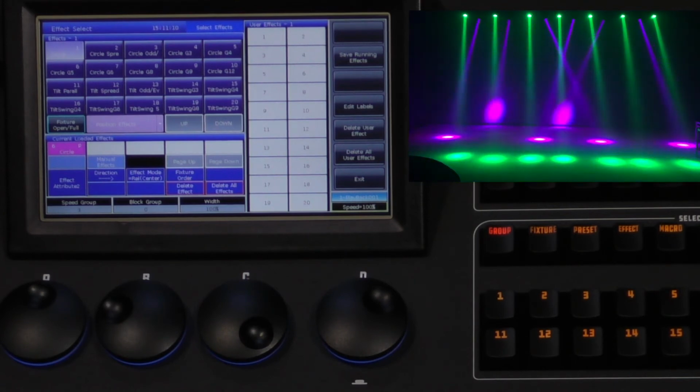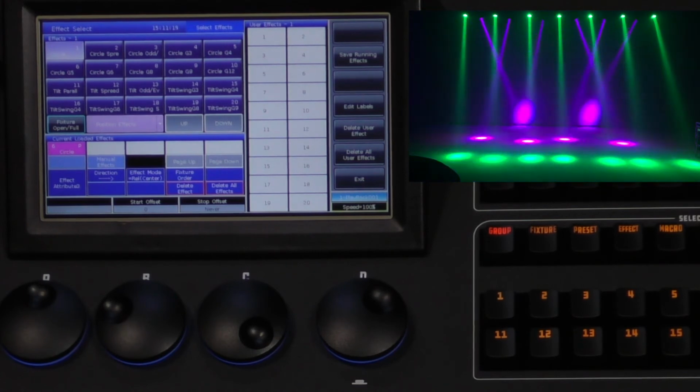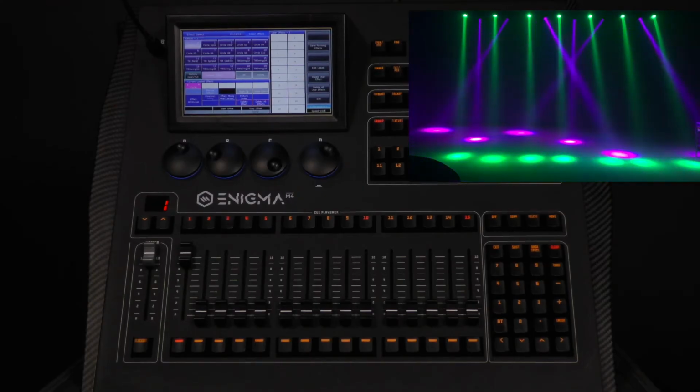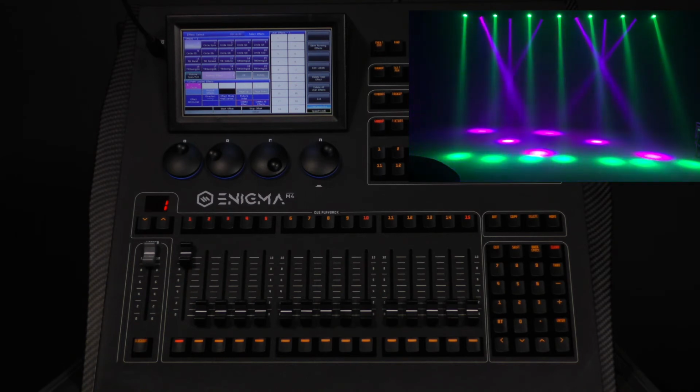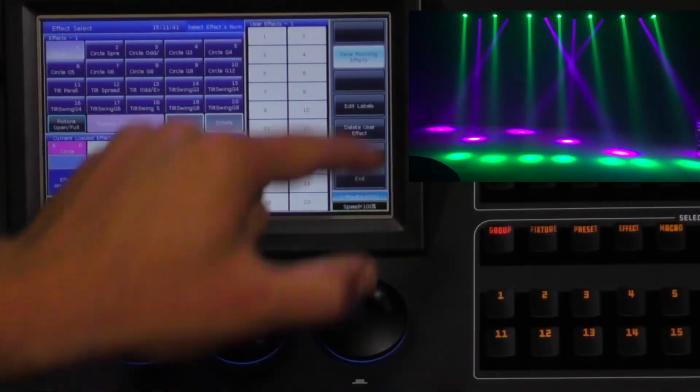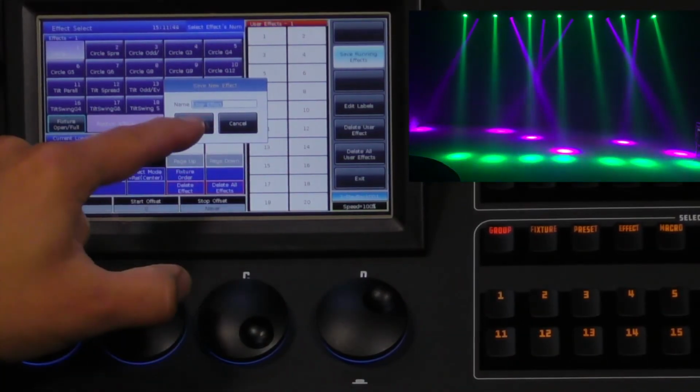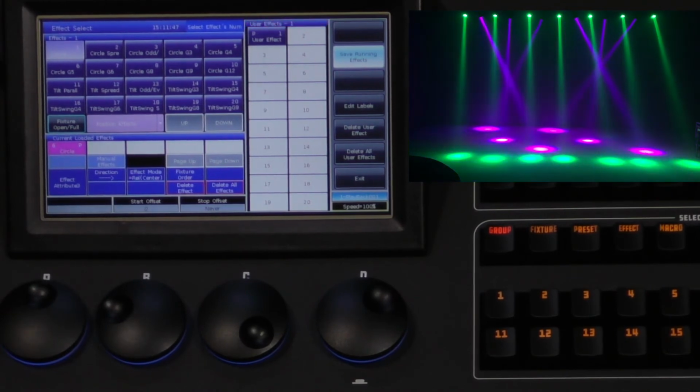Switching to your third page of attributes will show you the start and stop offset. These will edit where your effect starts and ends along the shape of its path. Now that you are done editing your effect, you can store it as a cue, or if you wish, to use it throughout your show as a user effect. To do this, press Save Running Effect, and then select the position where you want to store it, and then give it a name. Press Confirm when complete. If you only want to save it to a single cue, press Exit and then Save to Cue.